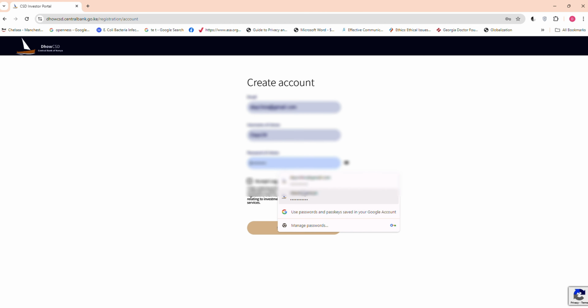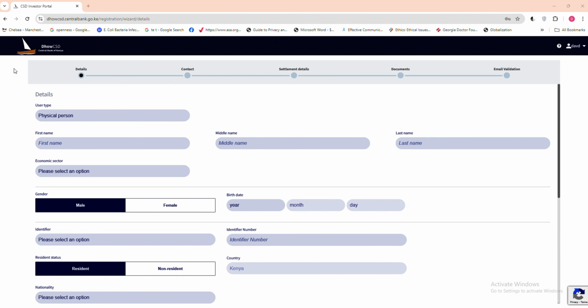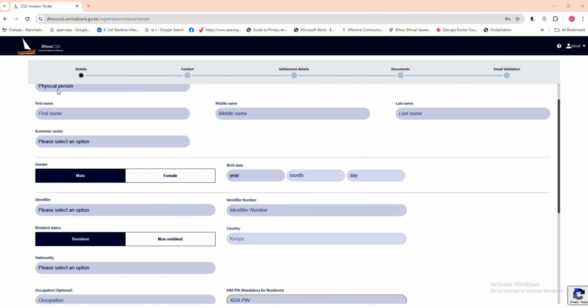Then here you need to enter your details, your email, your username, and your preferred password. So let me create. As you can see, there are 5 steps to complete this process, and there is entering your details, then contact details, settlement details, documents. So let's start by clicking fill in data, and for the user type, choose physical person.